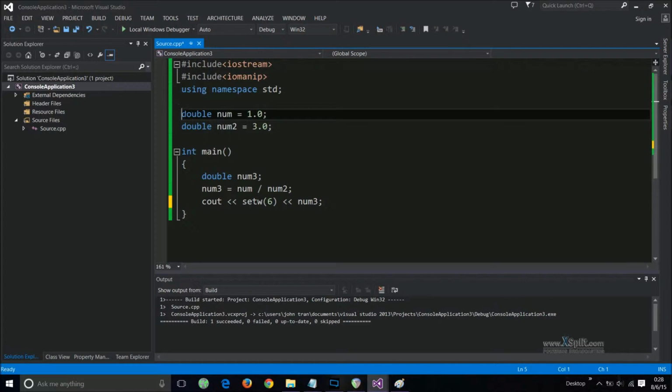I got my declaration here. I defined num to be a double, and I made it equal to 1. I defined another number, num2, as 3, as a double. And here's my function, and I'm going to do arithmetic with this. I'm going to have an output. So I'm going to have another declaration here, double num3, and I'm going to have it assigned to num divided by num2, equal to num3, and it's going to output.